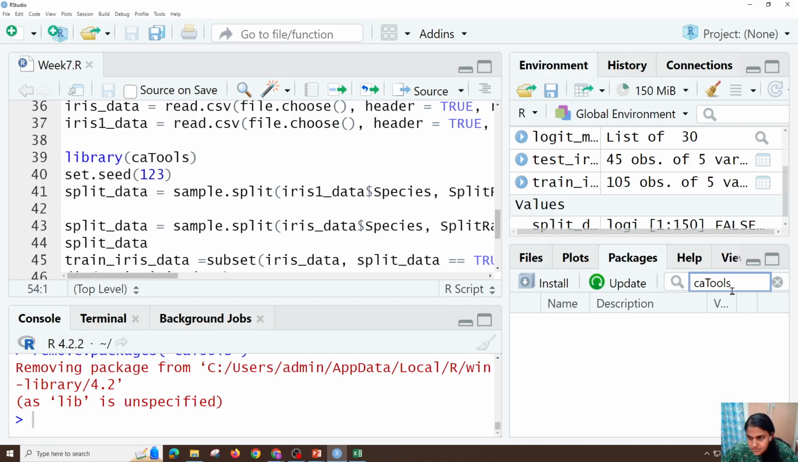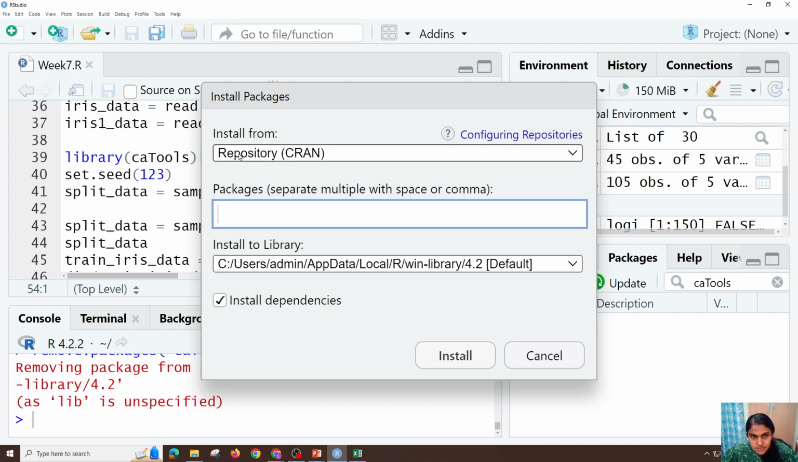So right now this package is not here. CA tools, I have removed the package. So what I'll do is, this is one of the methods. Directly you can do it from the environment itself, but here it's better to do it like this. So install from repository CRAN, and caTools is present, and install to library.